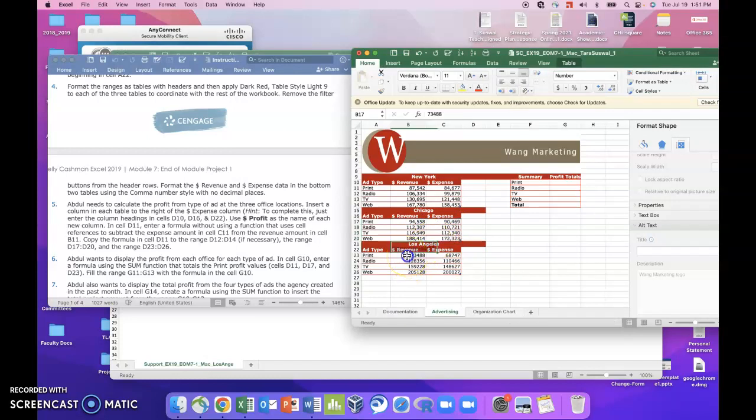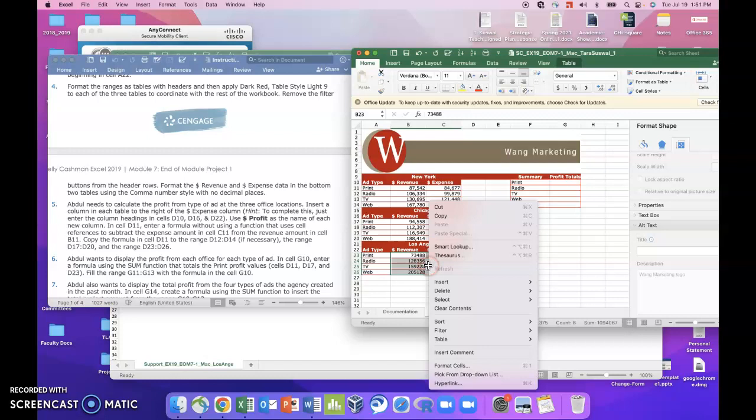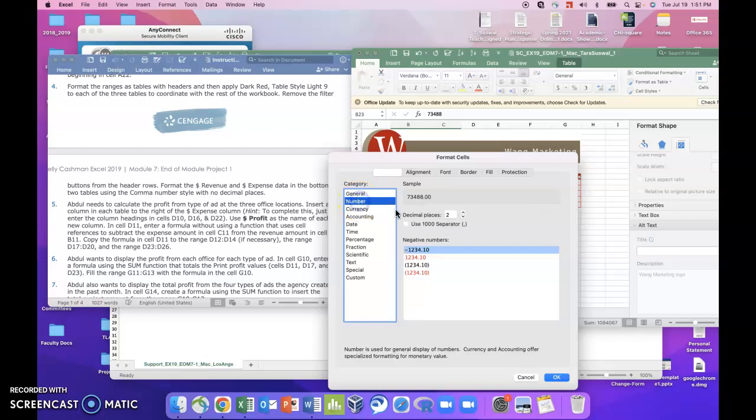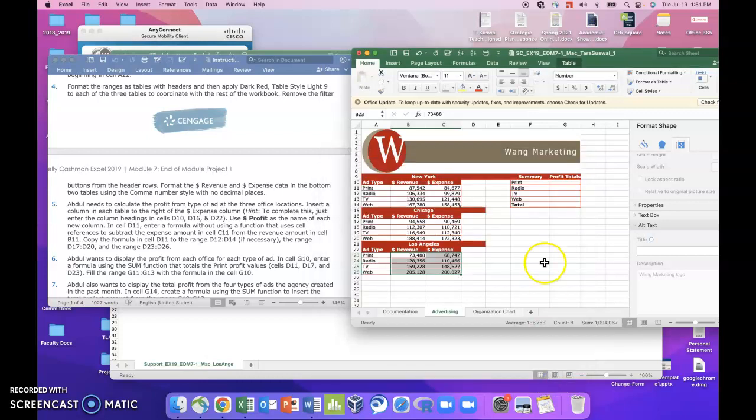I'm going to do the same thing down here in Los Angeles. I'm going to highlight those rows. This time, instead of going up here to that drop down, I'm going to right click. I can get to format cells from there as well. And it allows me to do the same thing. Number, use my separator and decrease my decimals to 0. Click OK. And I have the formatting that I want to have.